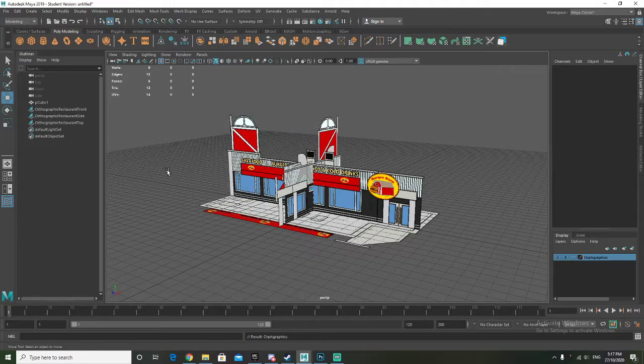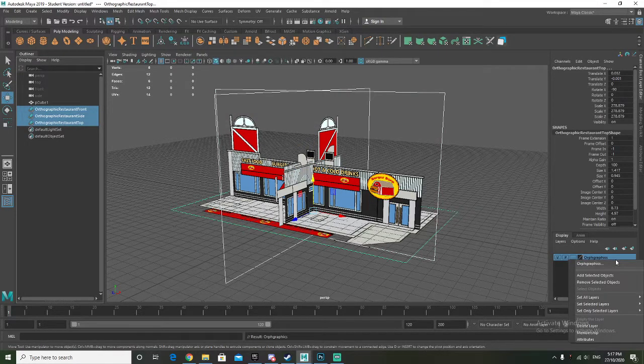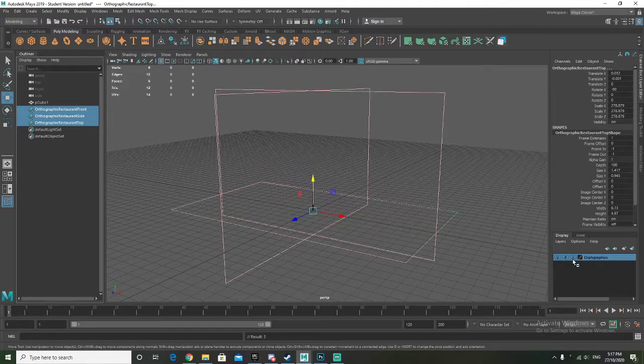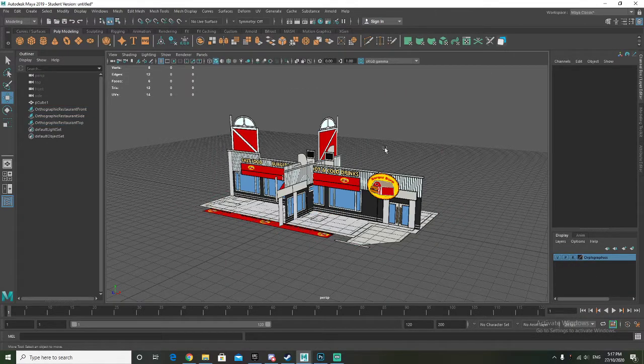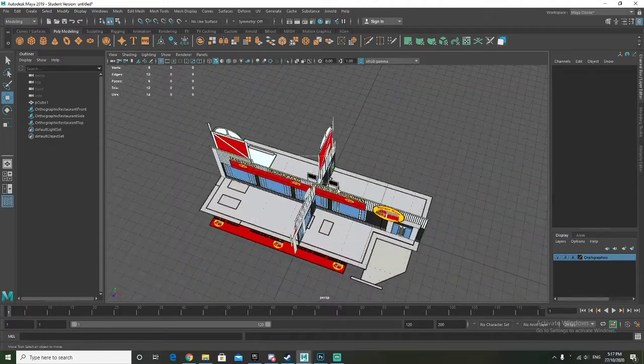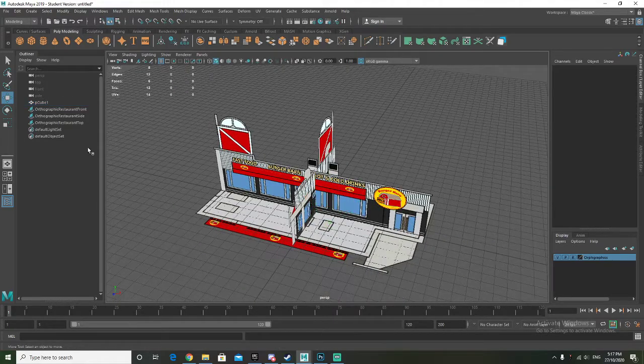That's what we'll call it. Like these. We'll add selected objects. We'll make this a reference layer. Therefore, we can't select it. We don't want to select them. We can get rid of this cube as well.